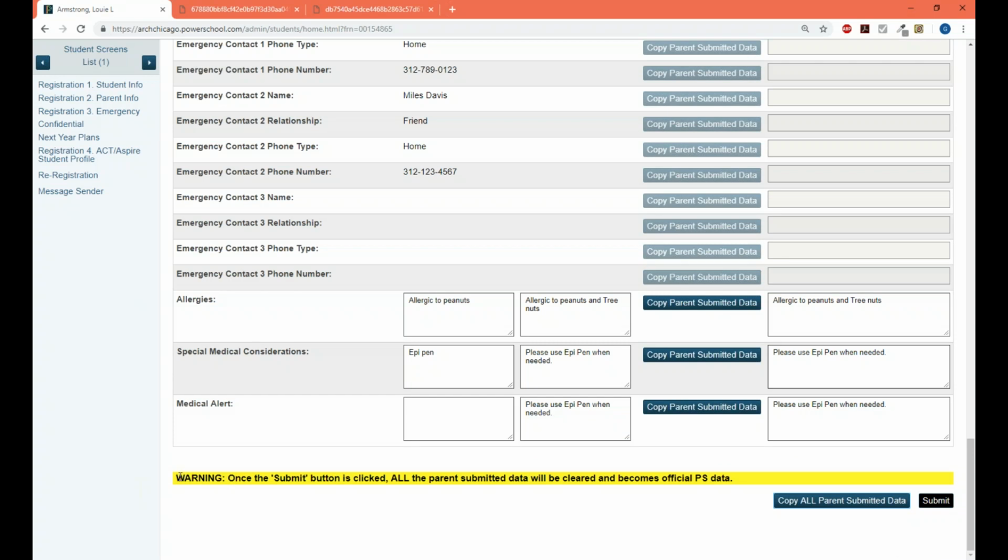Okay, so before I hit submit, I do want to show you that there's a warning down here that says when you hit submit, all of the parent submitted data will be cleared. And the reason we clear it is so that we're ready for the upcoming school year. So this system is almost self managing. It manages itself. There's nobody that has to go in and clean the parent submitted data. It cleans itself when you hit submit. So it's going to clear whatever the parents submitted and make it official PowerSchool data.